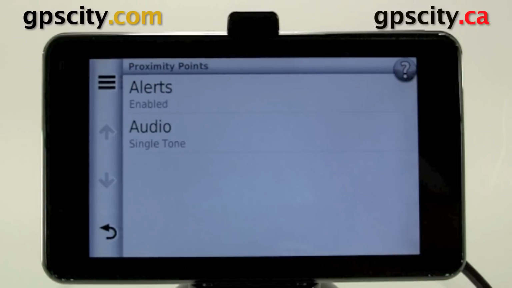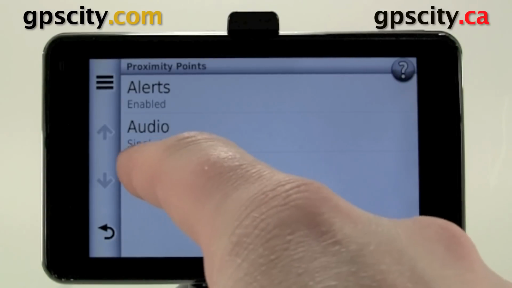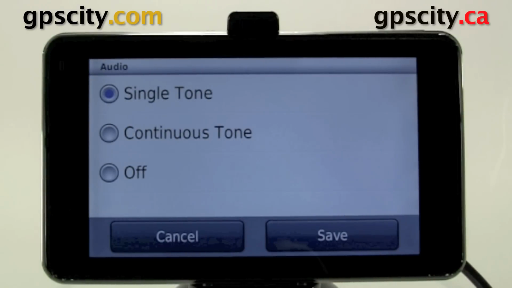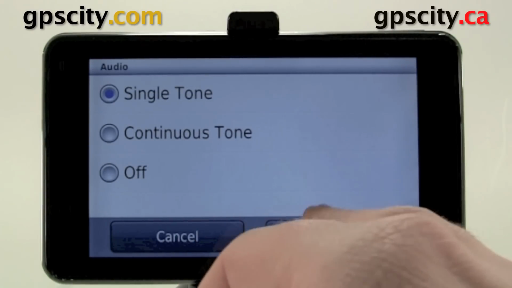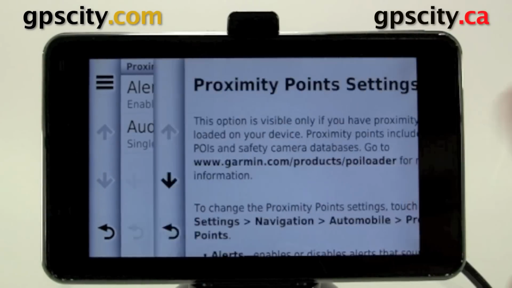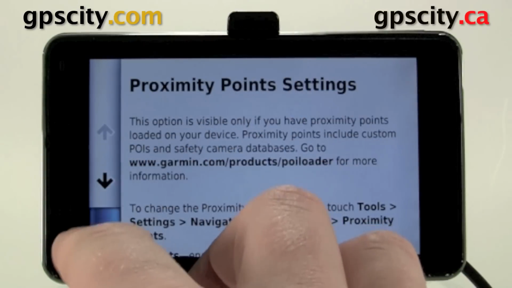Proximity points include such things as red light cameras and other points you load in there that you put a proximity alarm on, and you could go in here and enable or disable and also set a single tone or a continuous tone for notifying you when you're close to the proximity point. And a help button at the top here brings up a help menu for the various screens you're on.